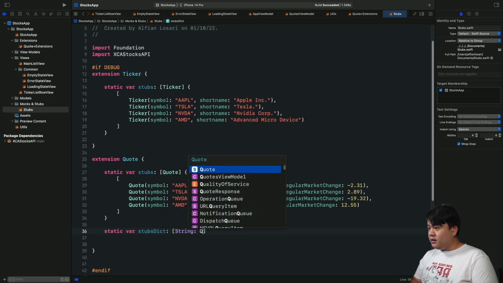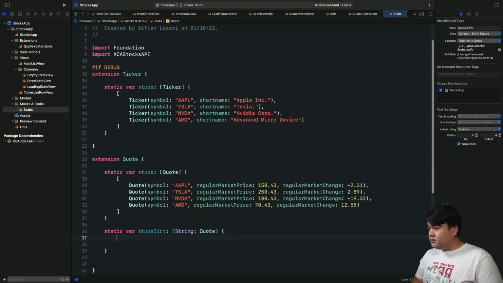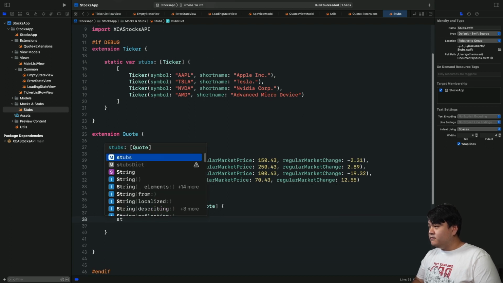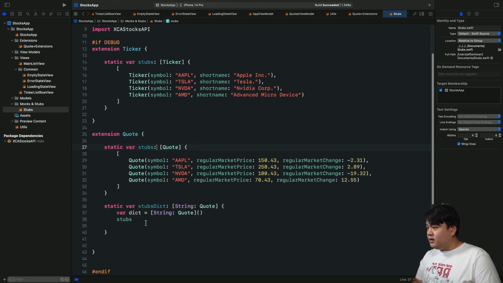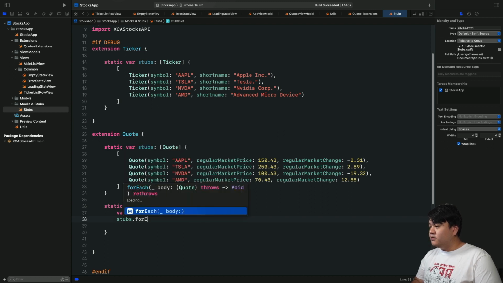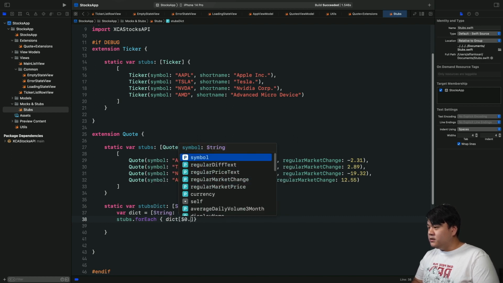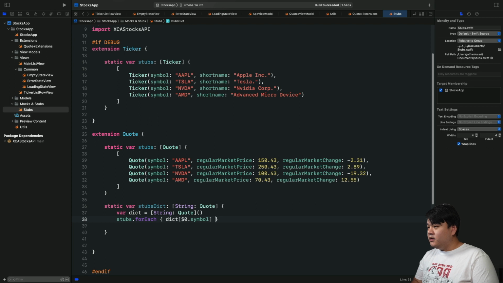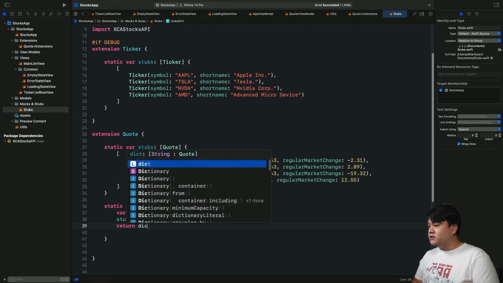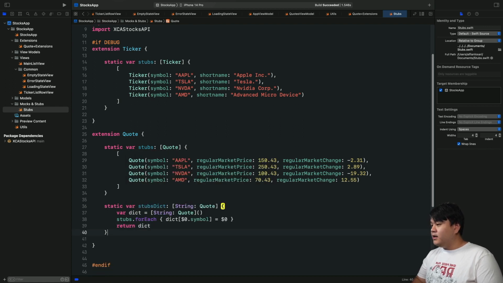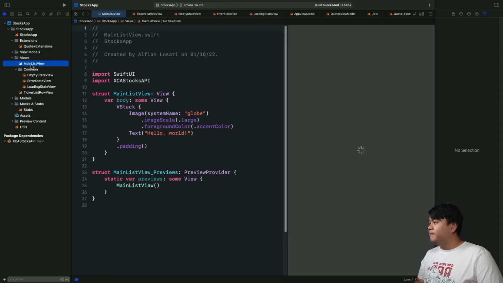Next, let's also create a static var stubsDict, which will be the string for the key and quote for the value. Here, let's just declare a dictionary of string to Quote, initialize it, and just invoke the stubs array, and we simply use forEach to loop, and in each loop we're going to assign the key with the symbol, the parallel loop element, and assign the value as the element itself. And finally, we can just return the dictionary. Okay, now we have all the stubs for the ticker and quotes. Now let's navigate to the main list view.